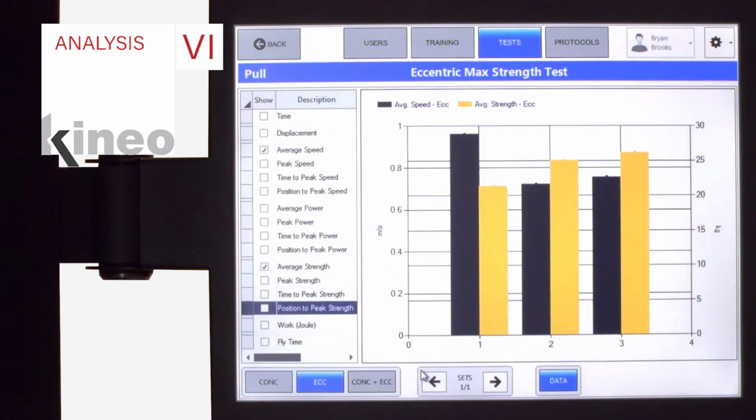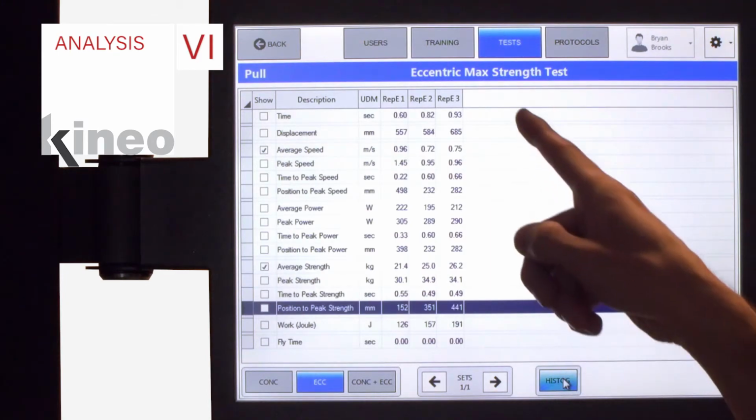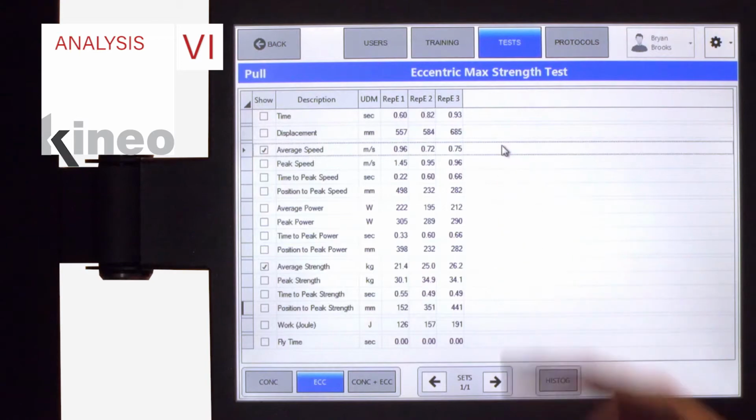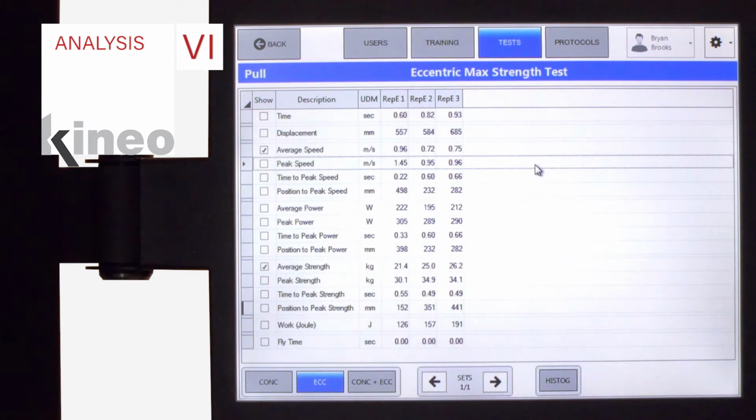By pressing the button Advanced Data Analysis we access the detailed analysis of the registered values. In the new table we can find the values of each repetition, time, duration of the concentric or eccentric phase, displacement in the concentric or eccentric phase, average speed of the concentric or eccentric phase, peak speed, maximum speed of the concentric or eccentric phase, time to peak speed, time needed to reach the speed peak, position to peak speed, displacement required to reach the speed peak.